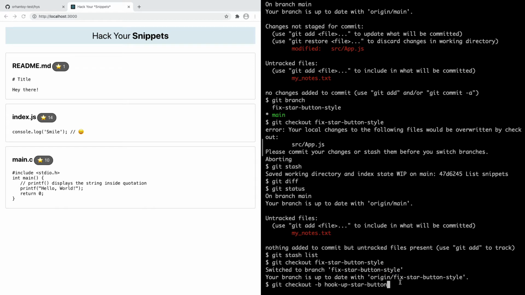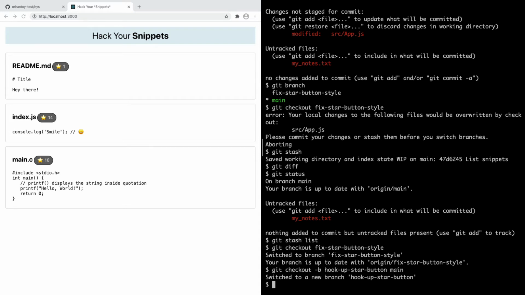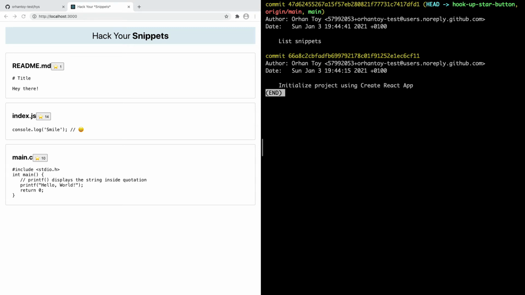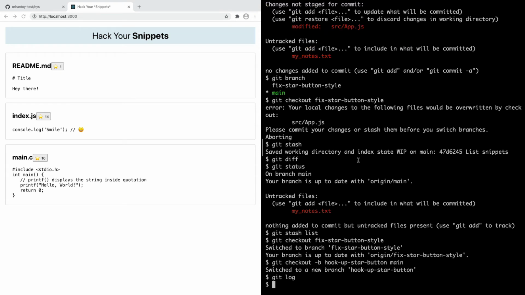We can either switch to main and then create a branch from there, or we could just here say create a new branch with this name based off of main. So if you do that, we can say git log, and we will see that we only have the 2 commits that we had from main, which is what we want.